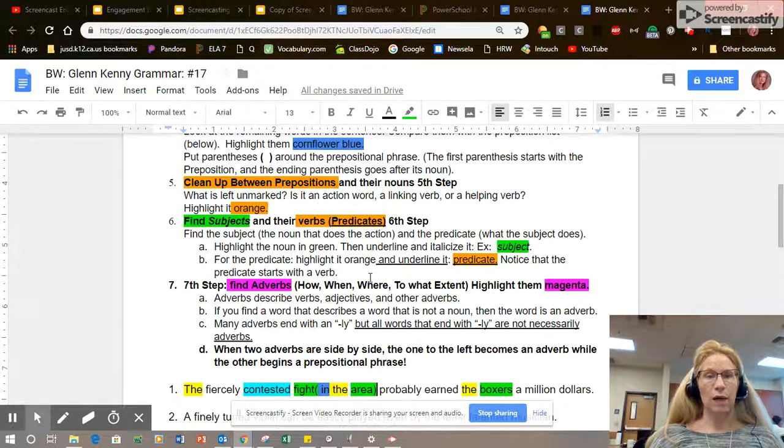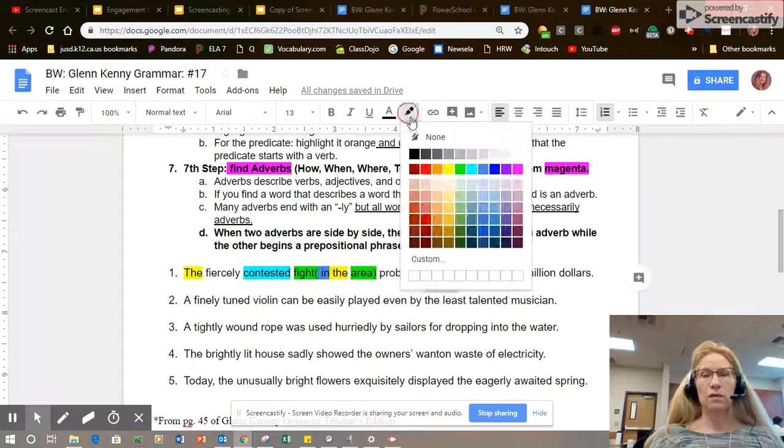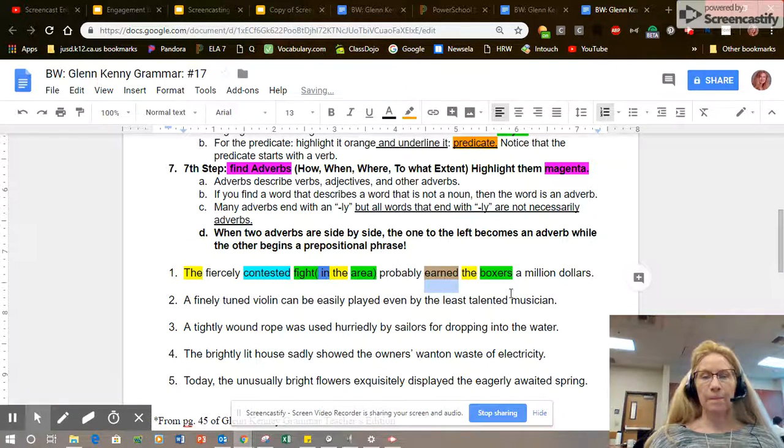So we'll scroll up and we want to find the verbs. Verbs should be orange. So the fiercely contested fight probably earned is your verb. Color that orange. And then you'd ask yourself to find the subject and predicate, who or what earned. Does probably tell us earned? No. The subject is the fight.